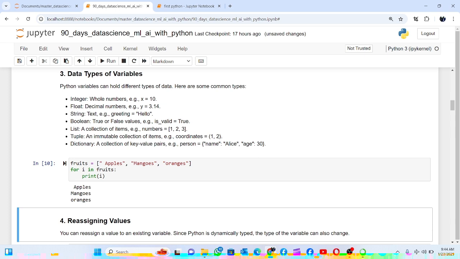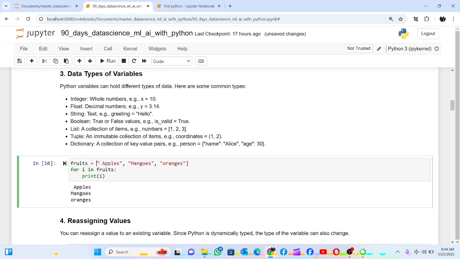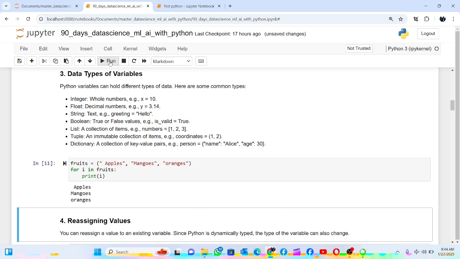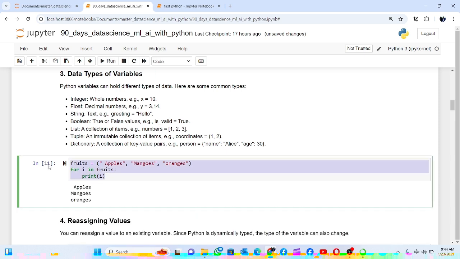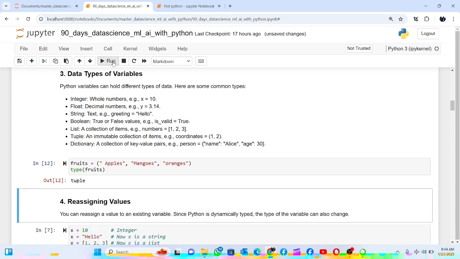It is created with round brackets, with items separated by commas. So if I just change this square bracket to a round bracket, like this, this becomes my tuple. So this is a tuple. If I now do type of fruit, it tells me that it is a tuple.